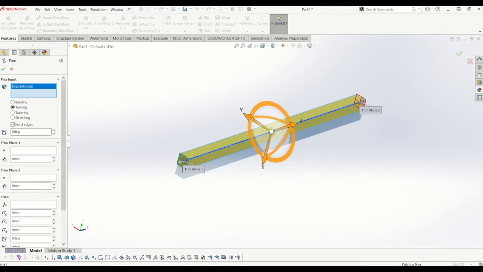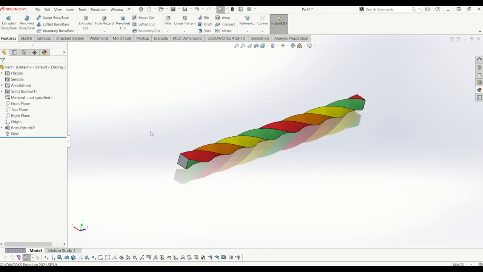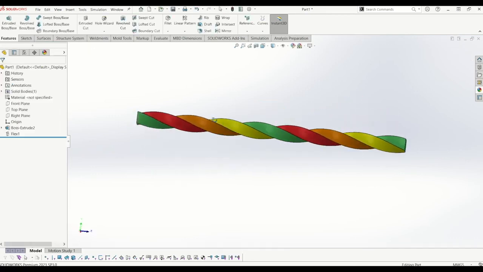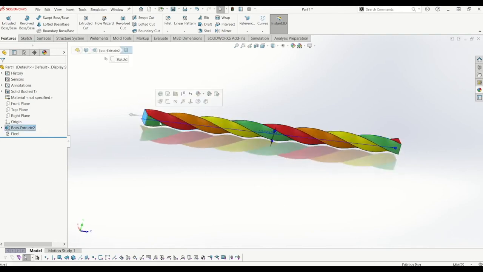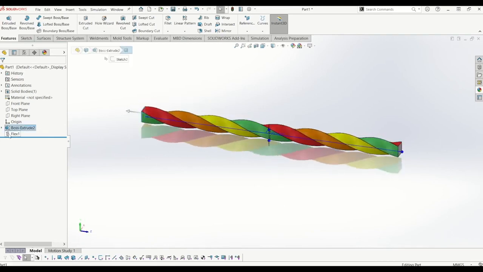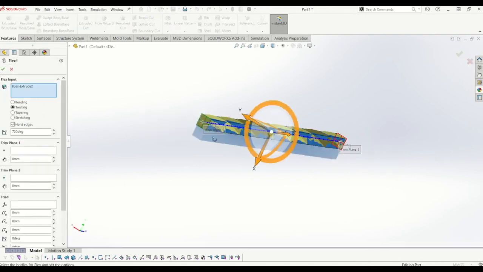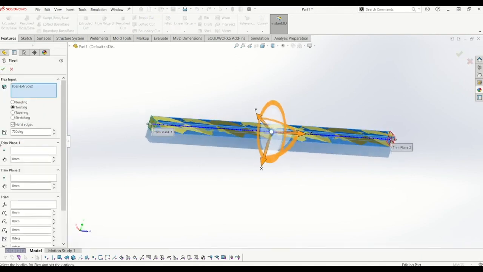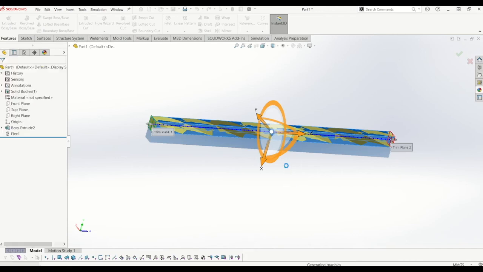And what I need to do then is twist it by 200. No, let's put a big twist in it, 720 degrees, and tick it. So now, as you can see, it's twisted the body, so it's kept where both planes are flat. If I go back and edit the flex again, it's kept where my trim planes are flat and twisted the actual body in between each plane. So I'll just tick that again.